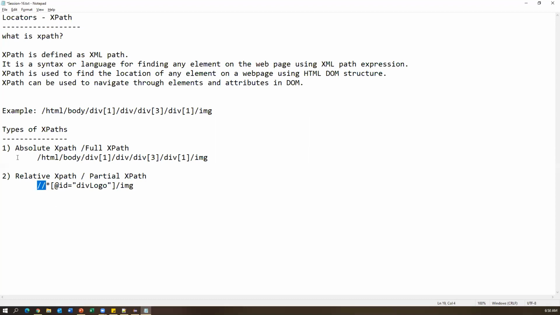Third difference, in Absolute XPath, we don't use any attributes. We use only nodes or tag names. In Relative XPath, we can use certain attributes and values. Okay, so these are the three differences between Absolute XPath and Relative XPath.